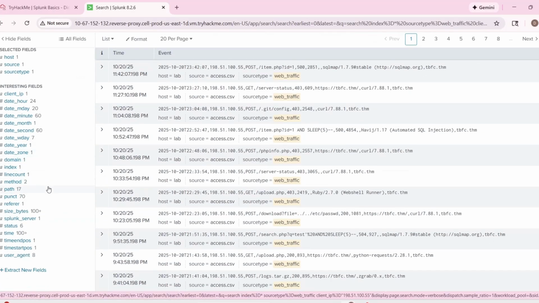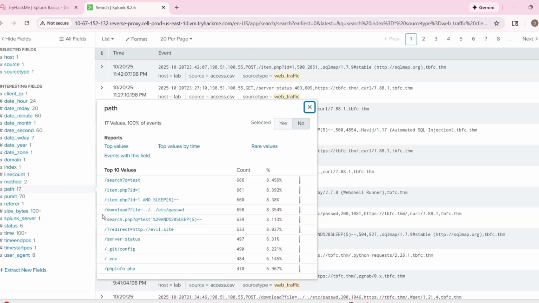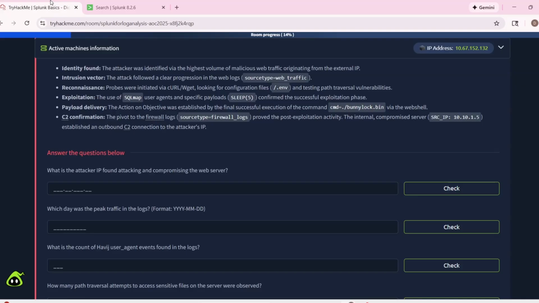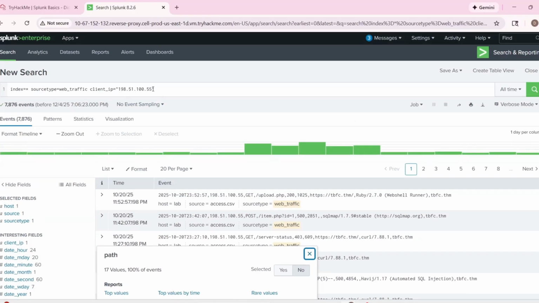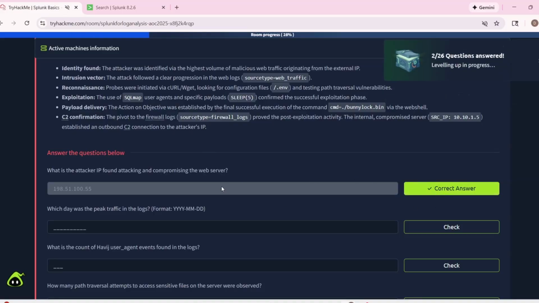Maybe we can try to see some paths. Yeah, download file, password, redirect to evil site. All right, that must be the correct IP address. Let me try this and let's check, and that's correct. All right. Which day was the peak traffic in the logs?